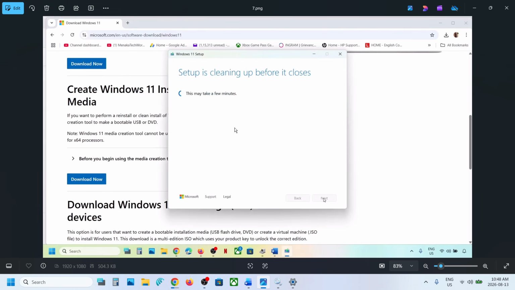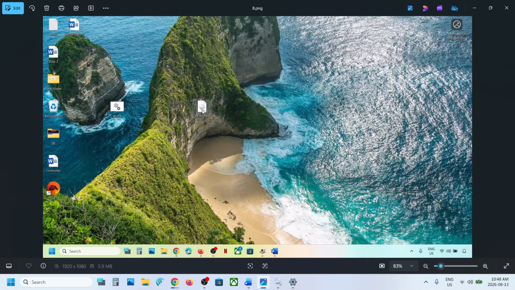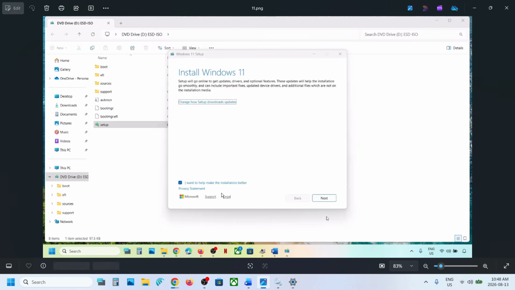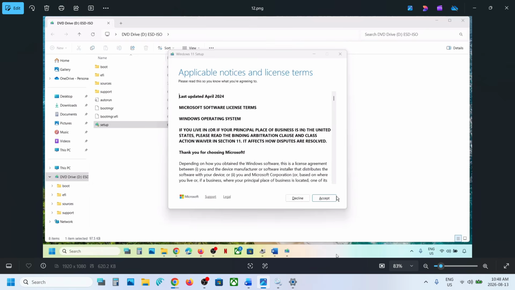Go to desktop. Let this close automatically first. It will take a couple of seconds or maybe a minute to close. Once closed, go to desktop. Make a double click on Windows ISO file. Make a double click on setup file. Click on yes to allow. Click on next and then click on accept over here.